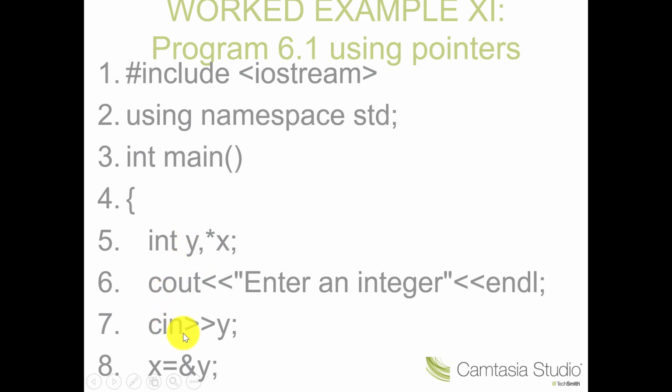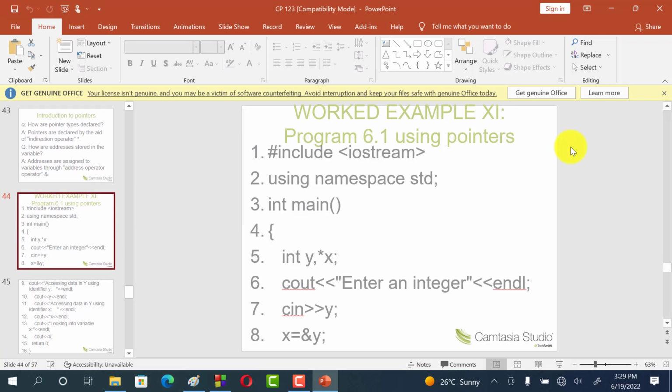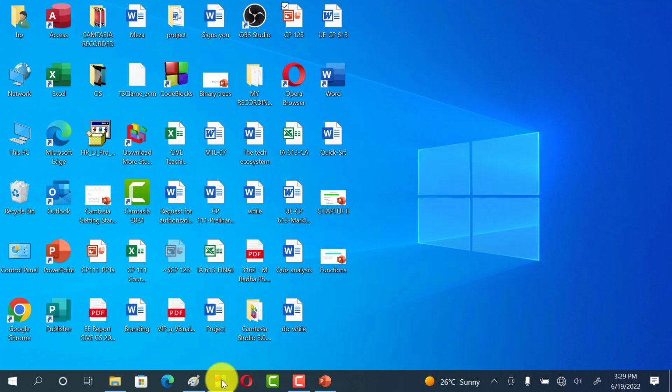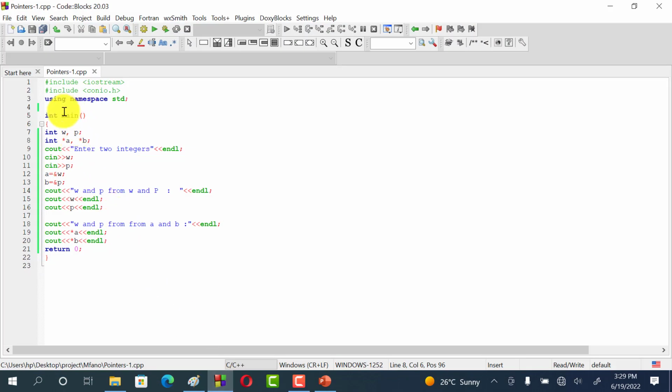So when we enter data here in y, we can enter 20 in y, but then the address of variable y, which was declared here, can be entered into x. And for that matter, we can access data in y, so y. But yet, because the address of y has been stored in x, we can access data in y using x and the indirection operator. In order to understand this particular phenomenon, let us go and see what happens in actual implementation. Here we have a program.